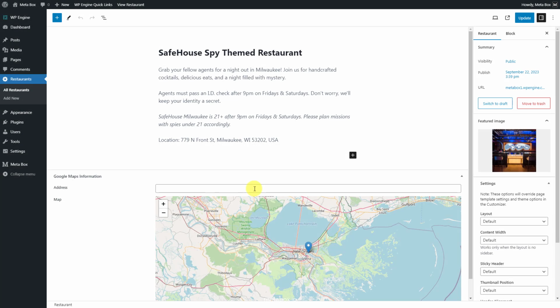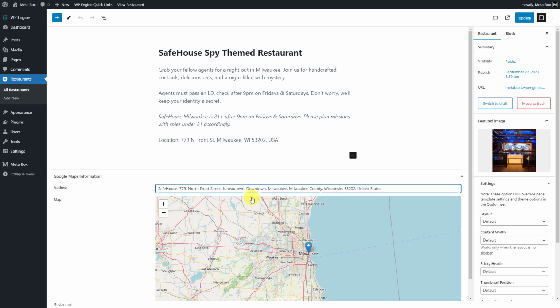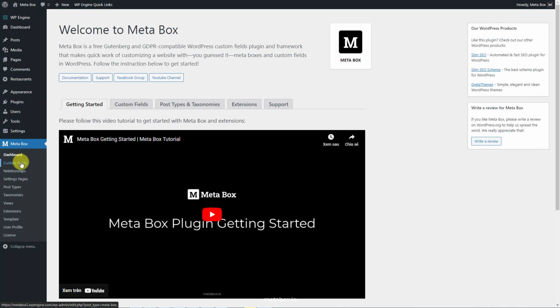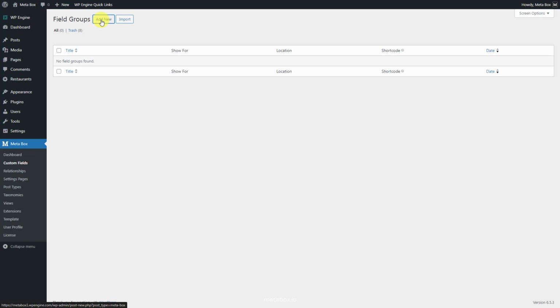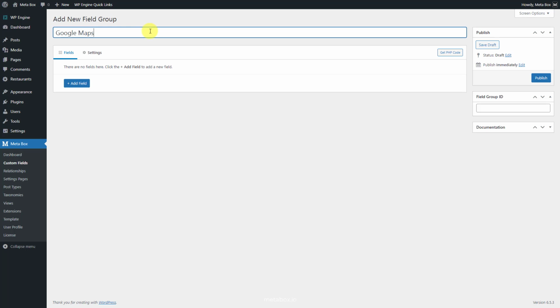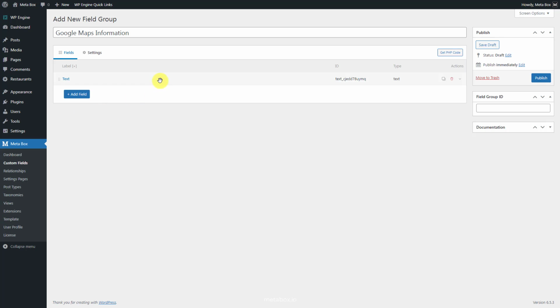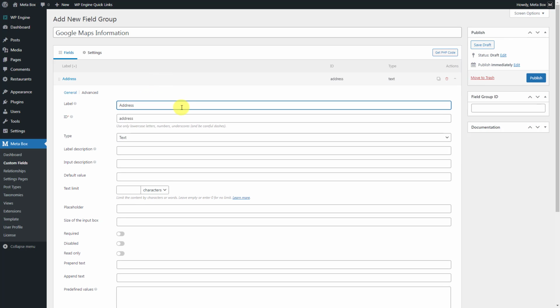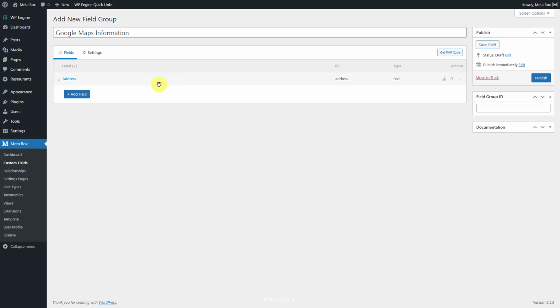I will add two custom fields, one for entering an address, and one for displaying the location on a map. We will display this map on front end later. Now go to MetaBox, Custom Fields, and create them. First, choose the text field for saving address. Next, create another field to have the map.